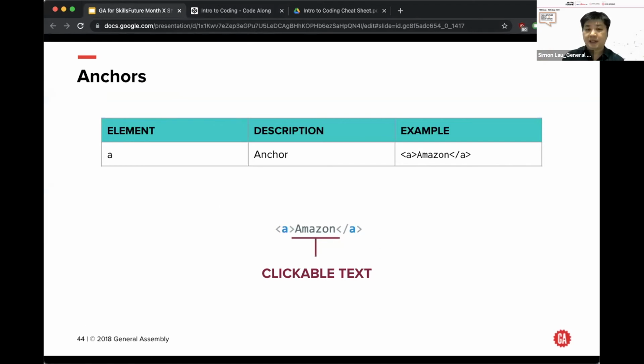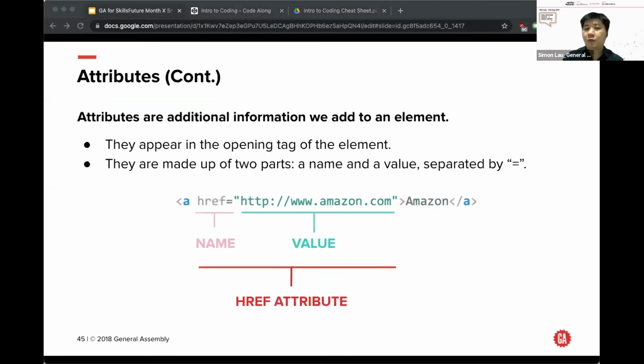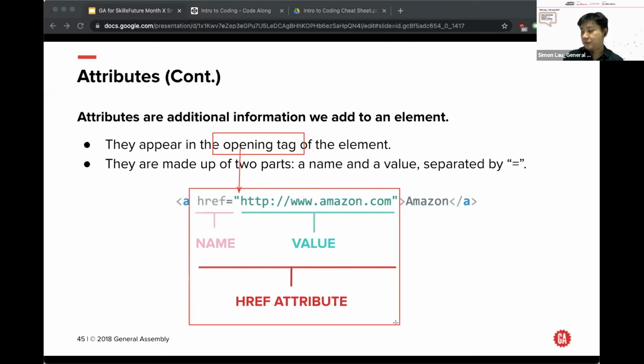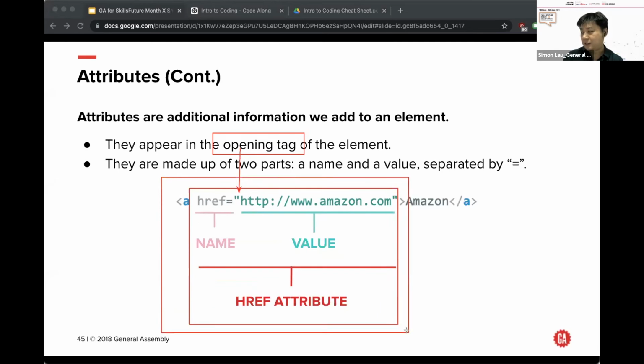If you look at the next slide, we can add something called an attribute. Attributes are additional information that we add to the element, so they appear in the opening tag of the element. You can see that this is done here in the opening tag. This whole thing you're looking at is considered an attribute, and it exists inside the opening tag. It's divided into two parts: a name and a value.